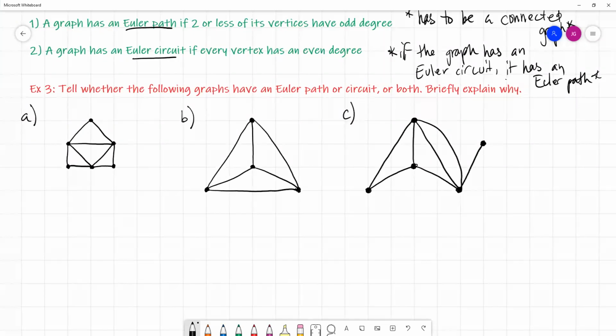So if I look at this first one, okay, the idea is pretty much that you're just counting the degrees of each vertex. So I'm going to go ahead and mark them at each vertex. This vertex at the top has a degree of 2. This one right here has 1, 2, 3, 4. This one has 1, 2, 3, 4, 2, and then 4. So this one has an Euler circuit. Okay, and why? Because every single degree is even. Or all vertices have even degree.